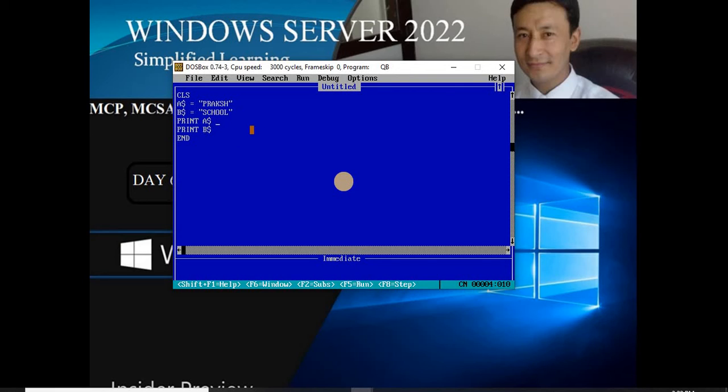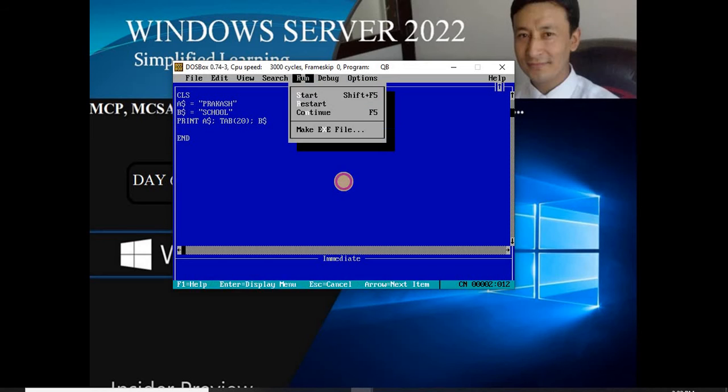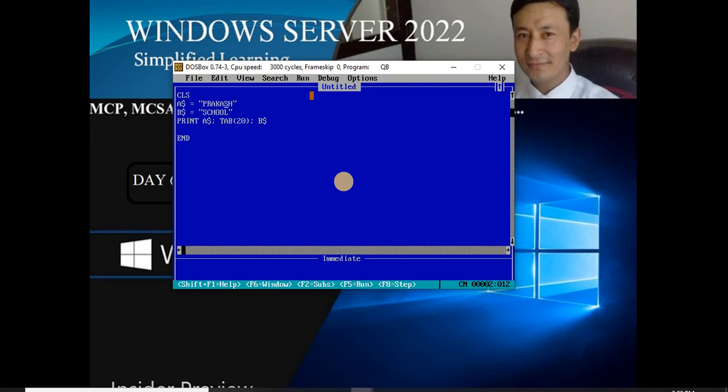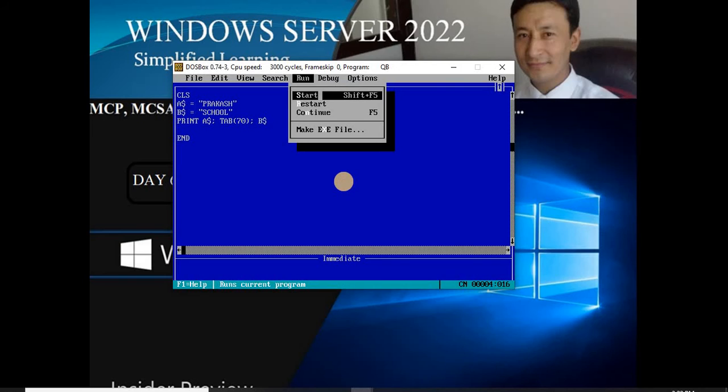We discussed previously that the TAB statement is used to position a cursor in a user-specified column number of the first row. So, if I use it over here, TAB, and say 20, with B$, the output will be that the first word gets printed in the first row, first column, whereas the second word, school, gets printed in the first row, column number 20. Have a look. Now, if I increase the column to 70, it will get output somewhere around over here.